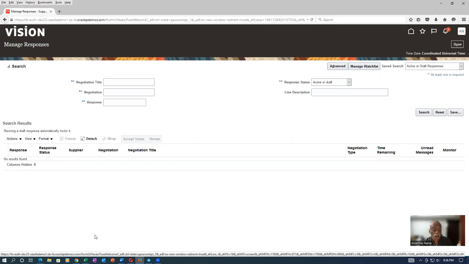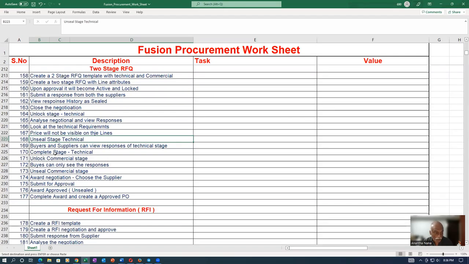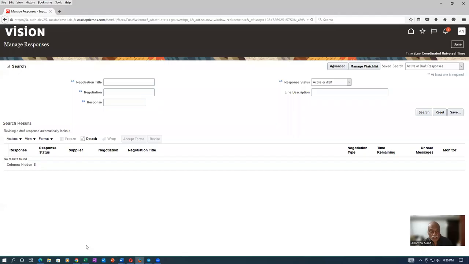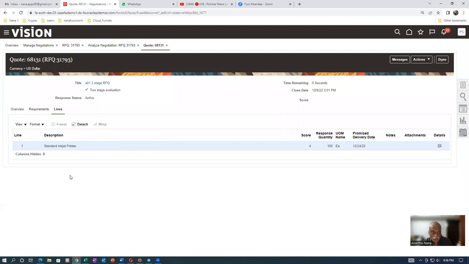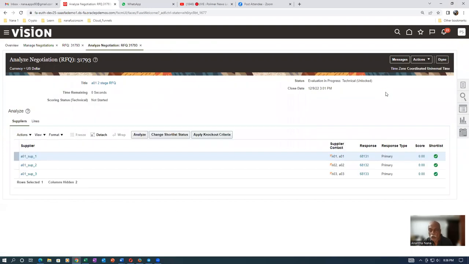Fine. Unseal is an optional stage. Unsealing the technical stage is an optional one. So others can also see. So let us now unseal and then do it now. I will now go there. Click on done now and come out of it to the main screen. This is an optional step now.